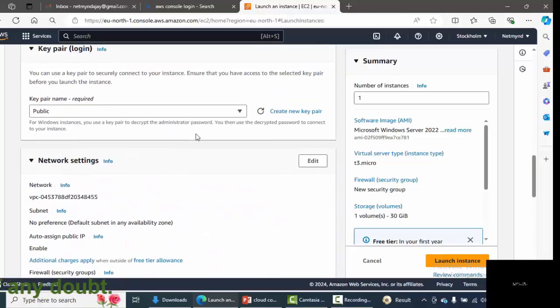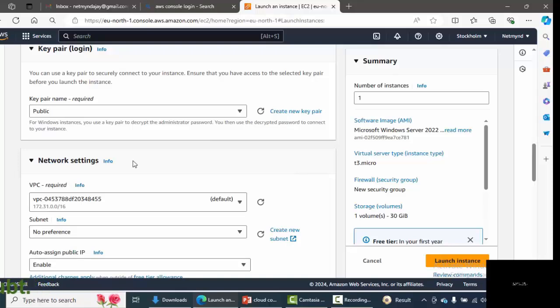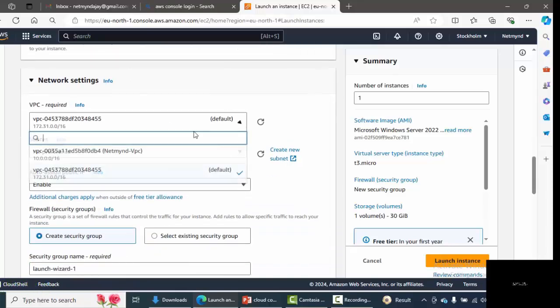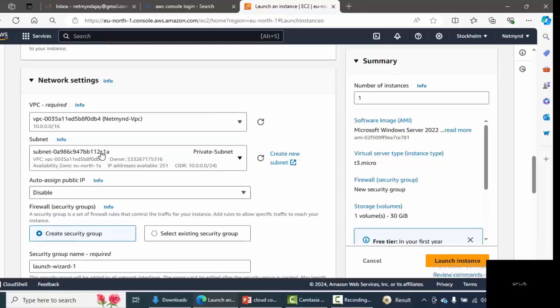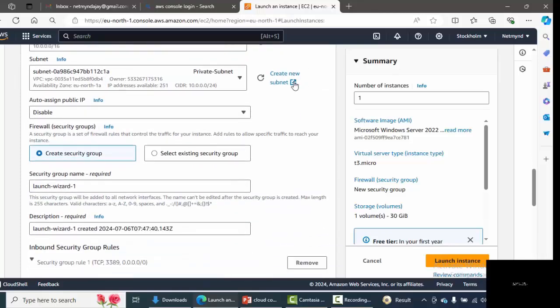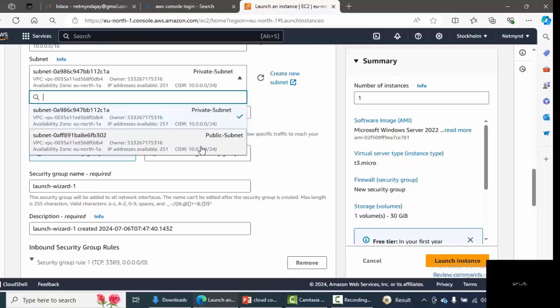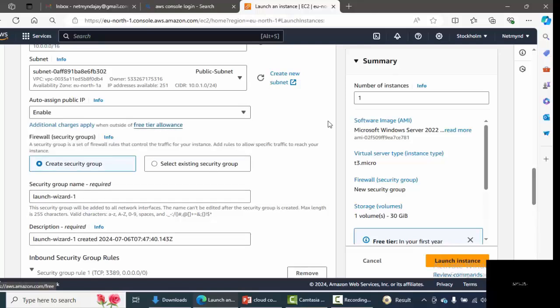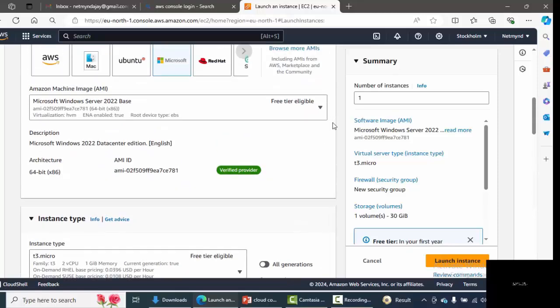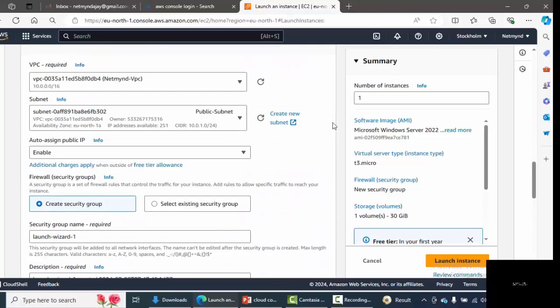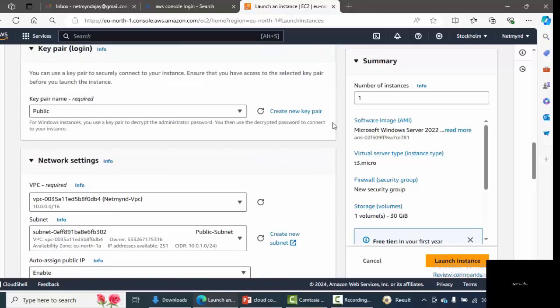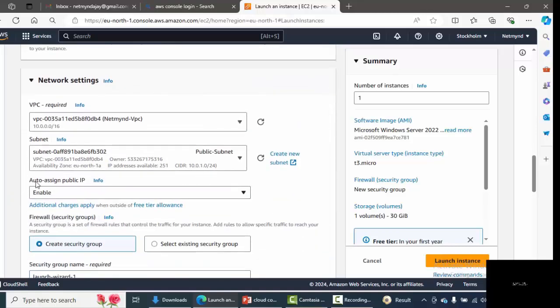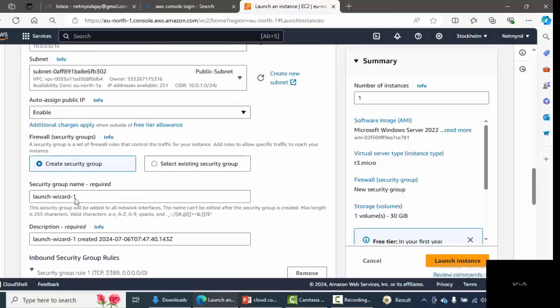should be in the public subnet. The main thing that you have to consider here is the VPC, and it should be in the public subnet that is connected with the internet gateway, and public IP should be enabled. Clear? Public EC2 and auto-assigned public IP is enabled.